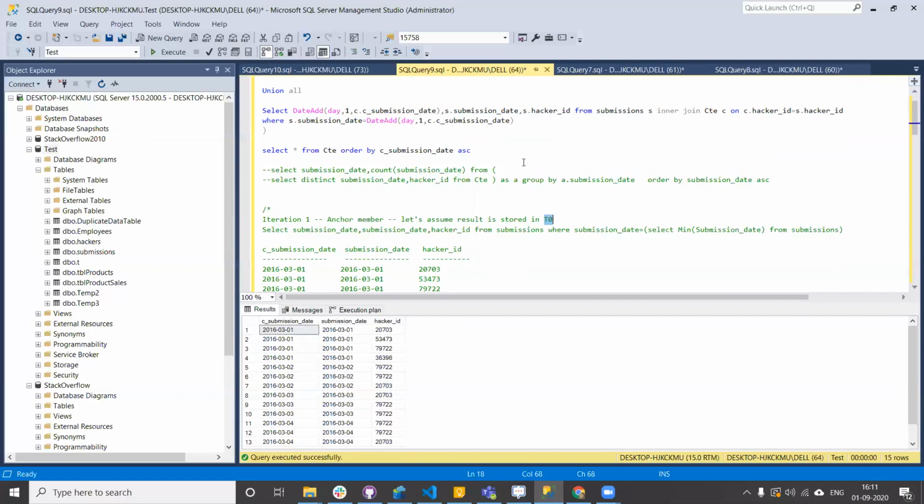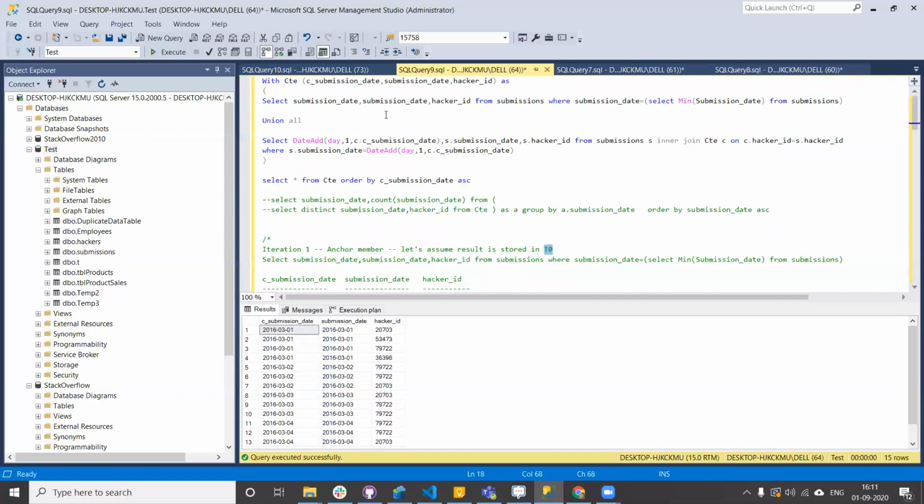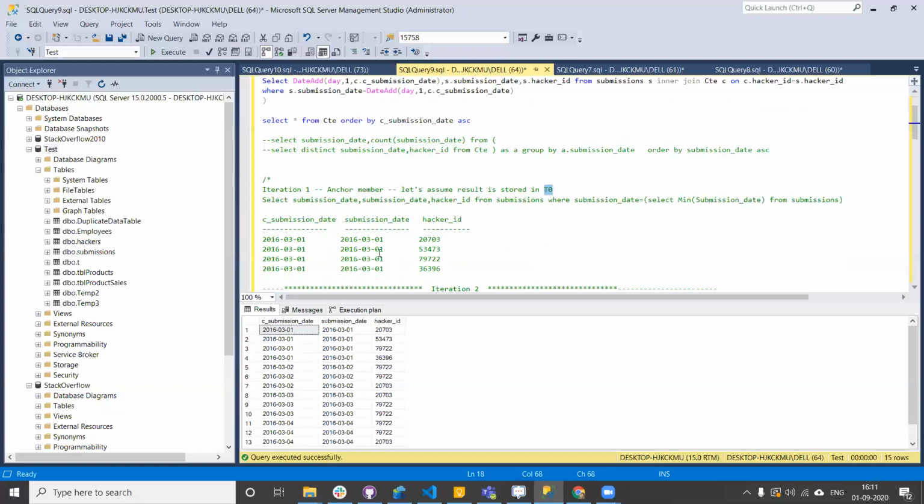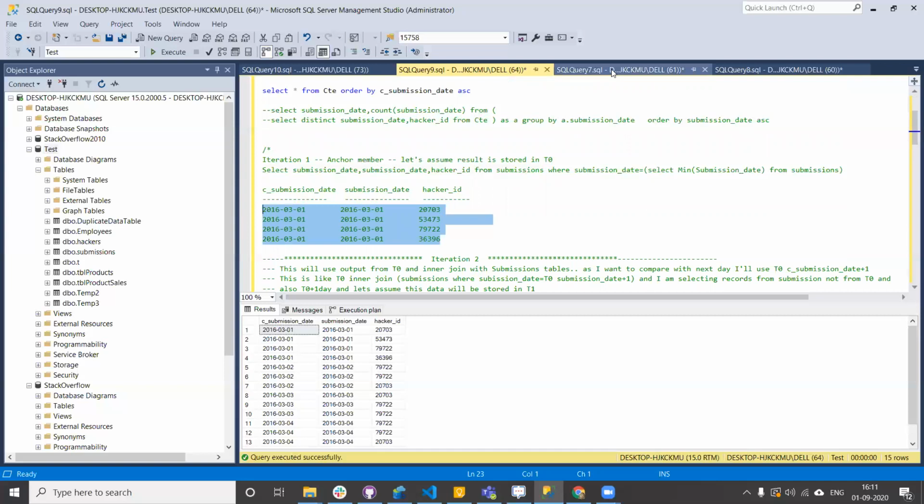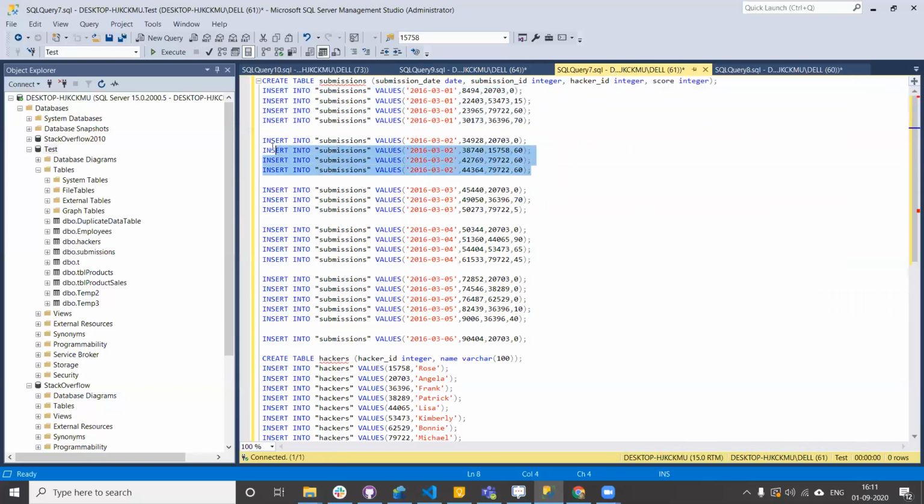In the second iteration, what the syntax does is take this T0 as an input, and then we can do an inner join. Let's consider T0 as the data that is present in this CPU. So it is doing something like submissions inner join T0 on hacker ID. So this is my T0's results, and I want to do an inner join between these 2 items.